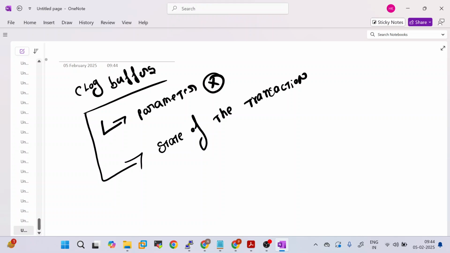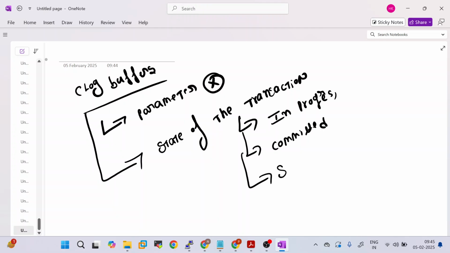Okay, so the state of the transaction can be what? In progress, committed, subcommitted, aborted, like that. Okay, and as a DBA, do we have any control over this memory area?